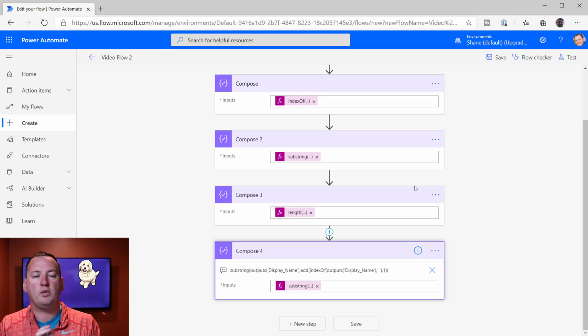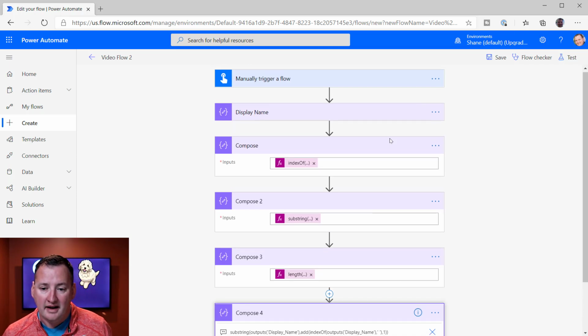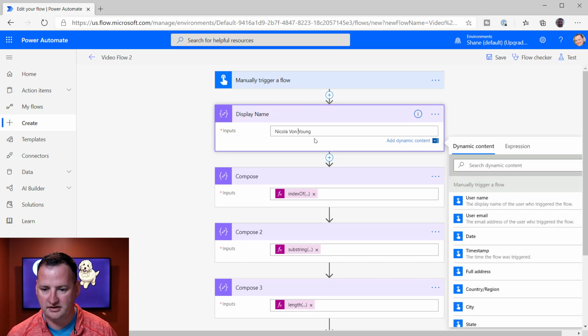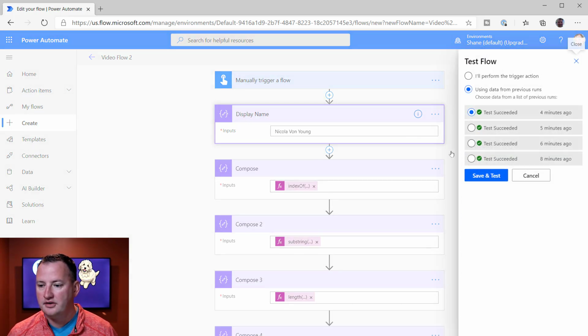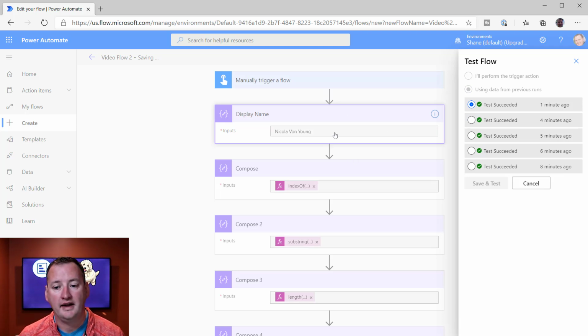Now you might be thinking, well, what if it had been Nicola Von Young with an extra space in the middle? No big deal, right? Because we know that the first space represents the end of the first name. Everything after that would be captured. And it's easy to test, right? Nicola, she's a Von Trapp or a Von Young. So let's just test it. This is why we make it so easy for ourselves to test.